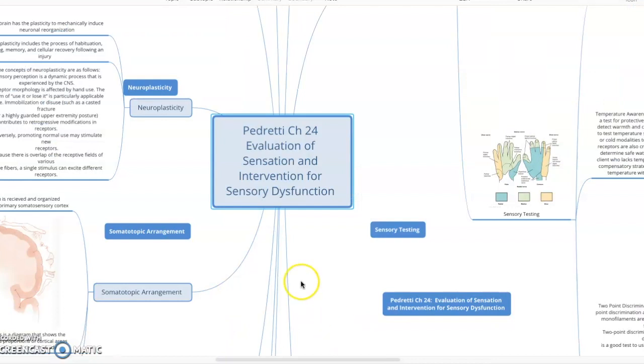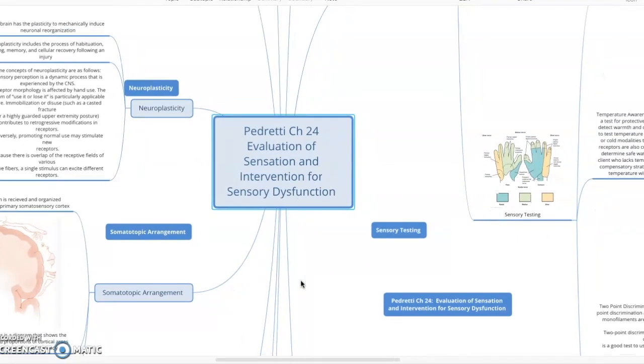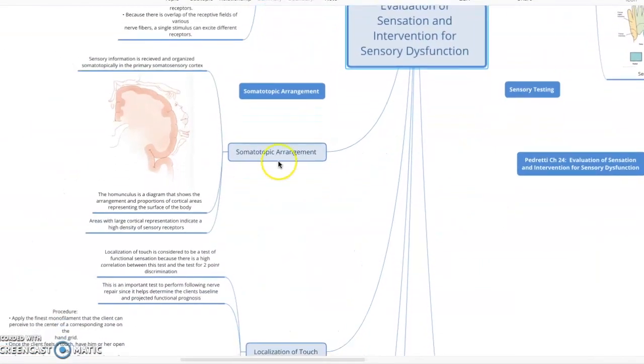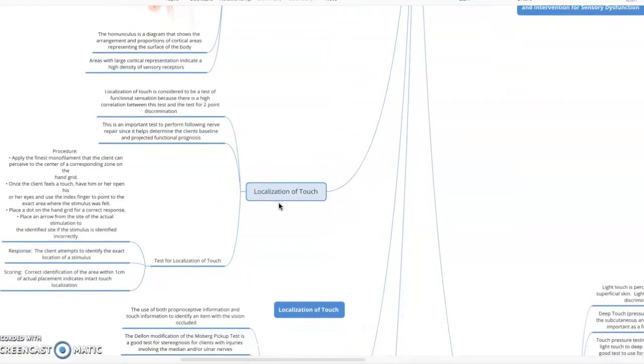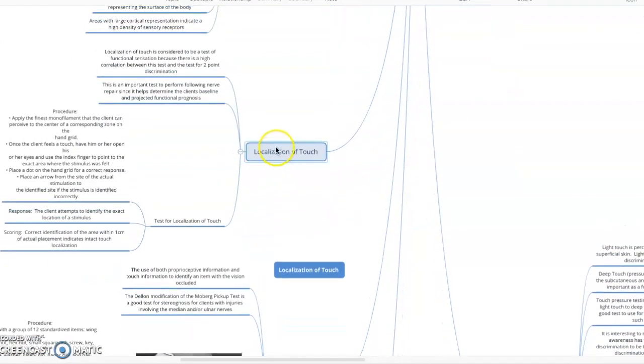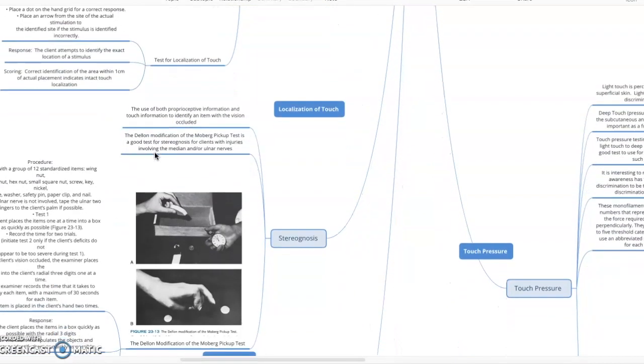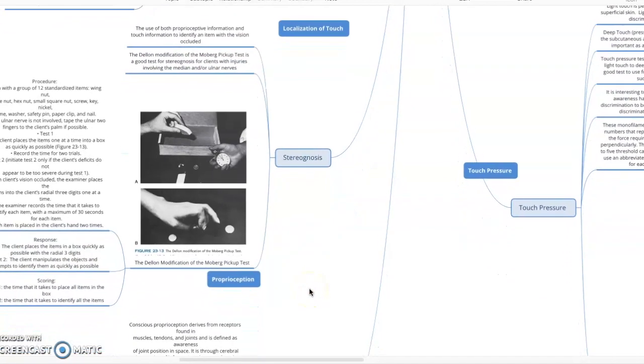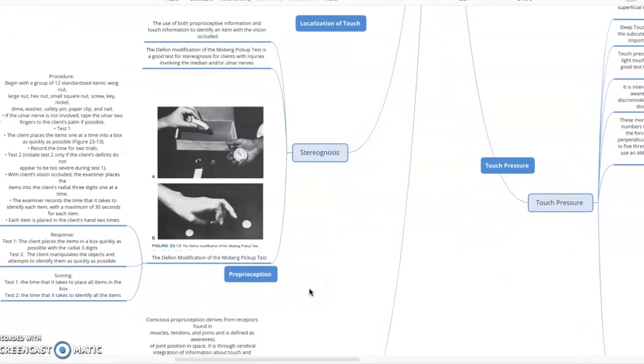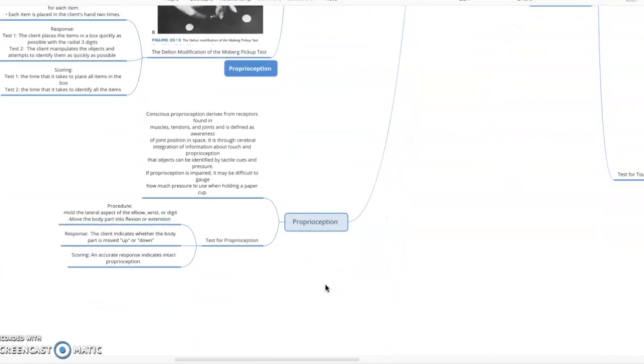This next one is evaluation of sensation in intervention for sensory dysfunction. So here we have your somatotopic arrangement, which includes the homunculus, which we learned in neuro that first semester, localization of touch, and how to test for localization of touch. Stereognosis, we got to do a couple of these tests in labs. So this kind of goes over that procedure, what stereognosis is, and then proprioception.